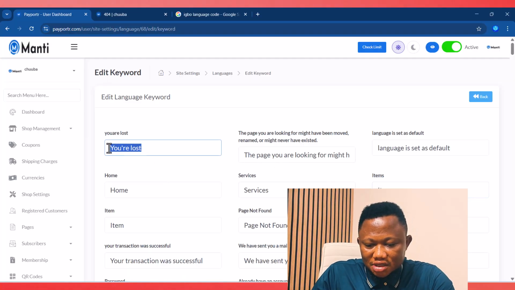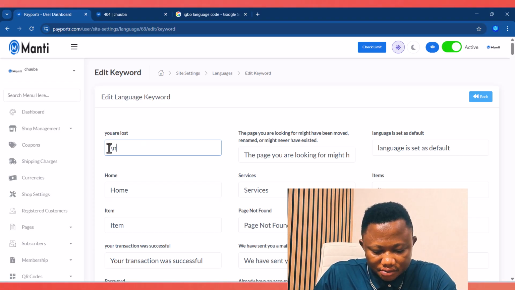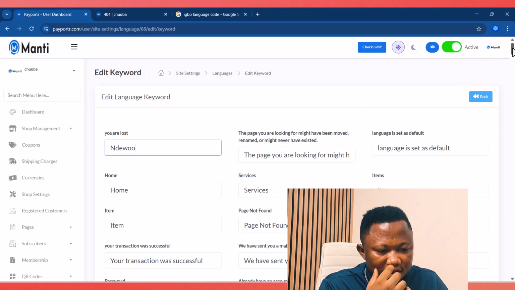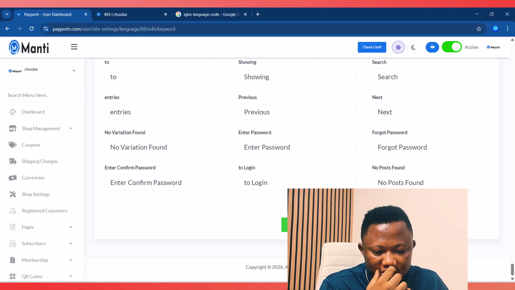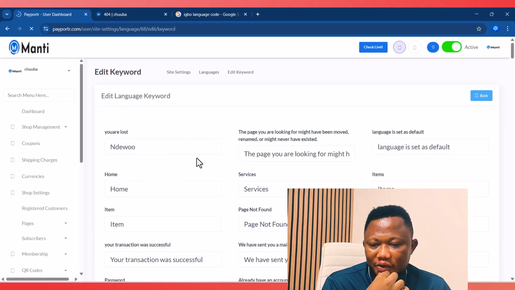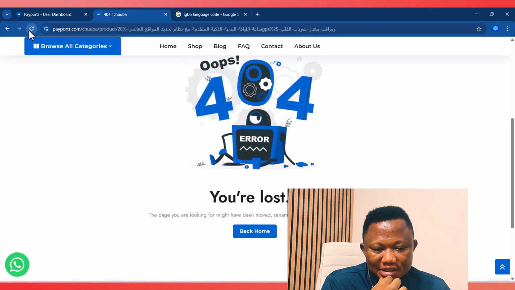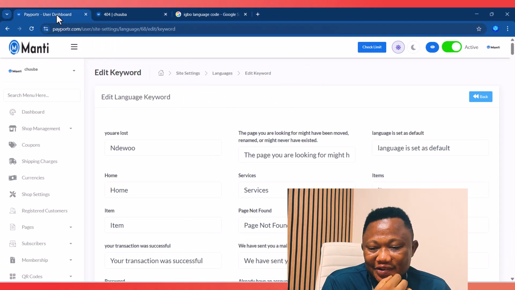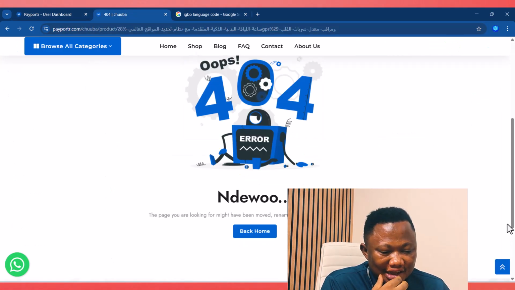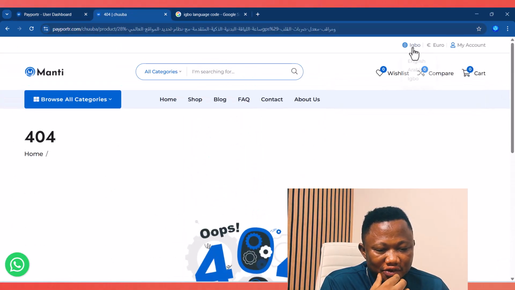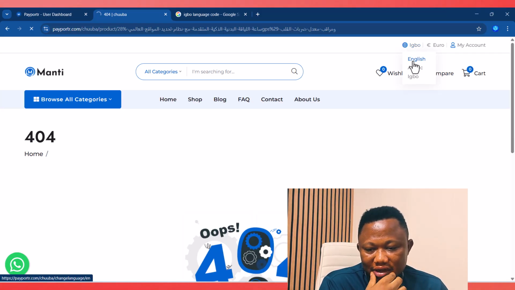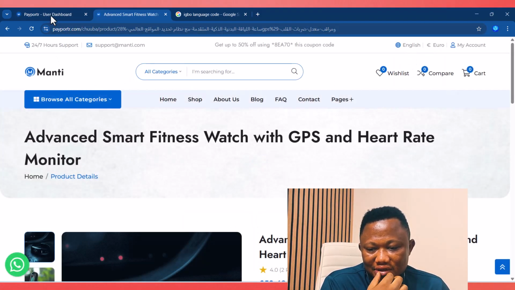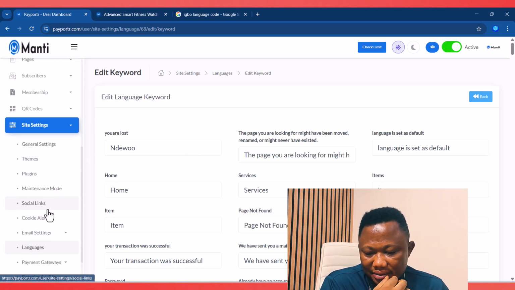Now I can just come and say Ndewo. What it means is that you know what you want to write. You write it so that when people come to your store, this is what they will see. Now let's check it. Ndewo. So you can use your own language here and you are good to go. So I'll just switch it back to English and our store is ready. Now that is it about language.